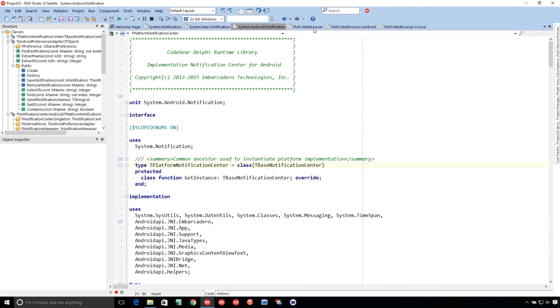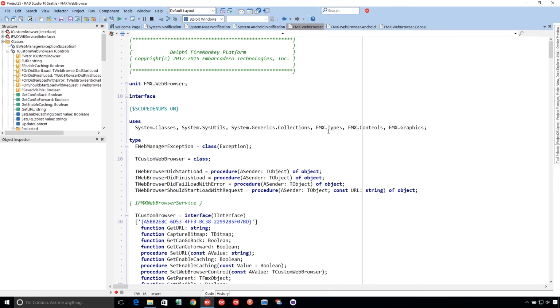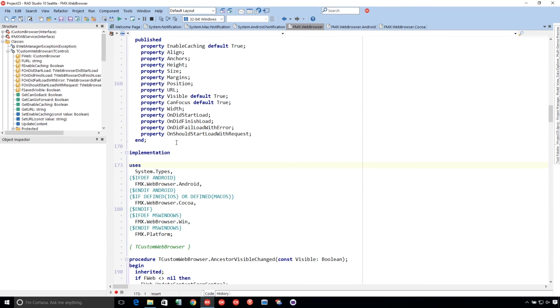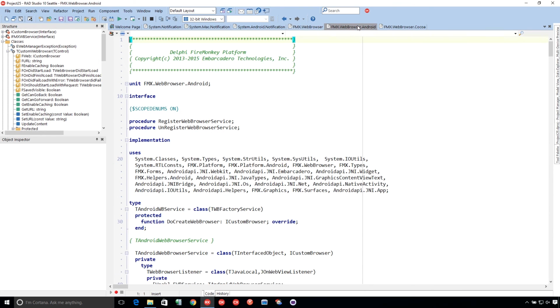So now let's look at FireMonkey's TWebBrowser. Again, we have an FMX.WebBrowser. If we jump down to the implementation uses clause, we'll see some ifdefs in here. Now this is using both ifdef and ifdefined. And again, the only conditional compilation in here is in this uses clause. And here, if it's Android, we're going to use WebBrowser.Android or WebBrowser.Cocoa. So if it's iOS or macOS, it uses WebBrowser.Cocoa. So we can take a look at those implementations here.